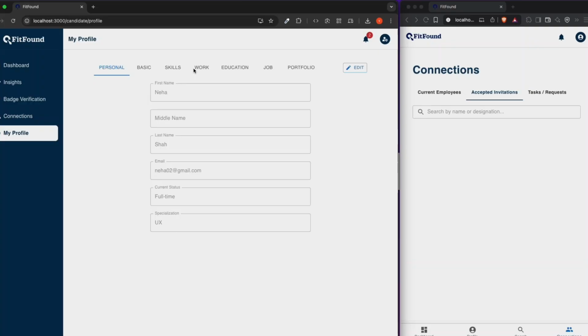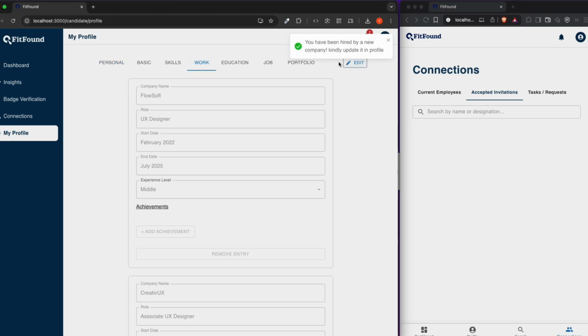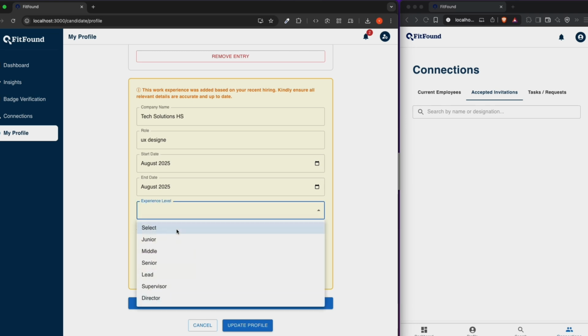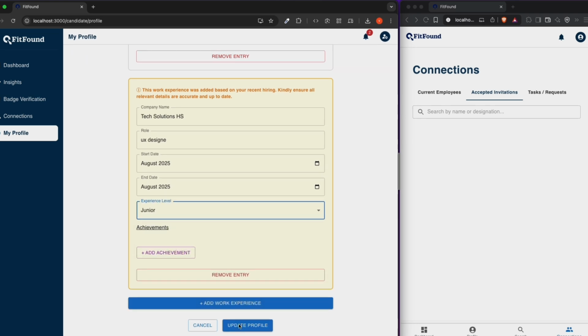Now we can go to my profile. In our work history tab, we can see that you have been hired, so you need to kindly update the work experience with the position you are in right now. So we will just update it, and we'll save that information.